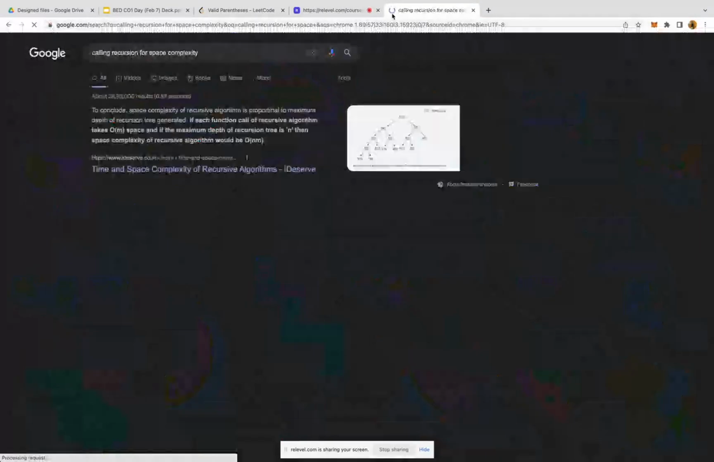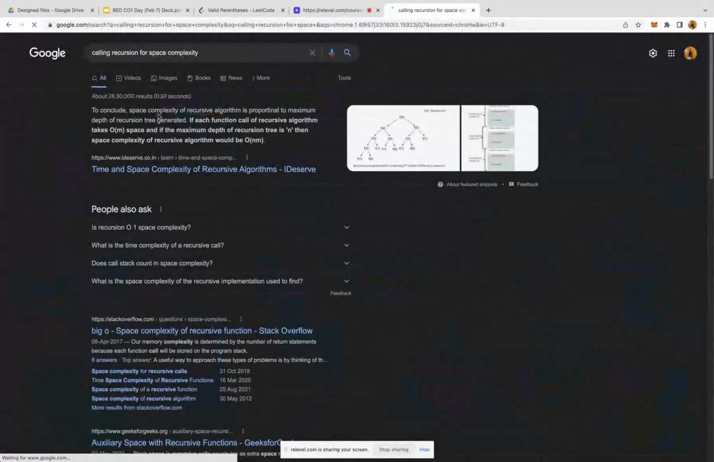Space complexity. To conclude, the space complexity of a recursive algorithm is proportional to the maximum depth of the recursion tree generated. If each function call of a recursive algorithm takes O(m) space, and the maximum depth of the recursion tree is n, then the space complexity of the recursive algorithm would be O(n * m).